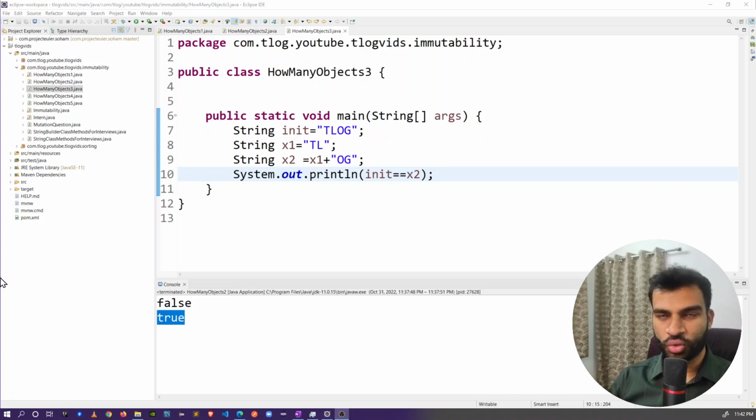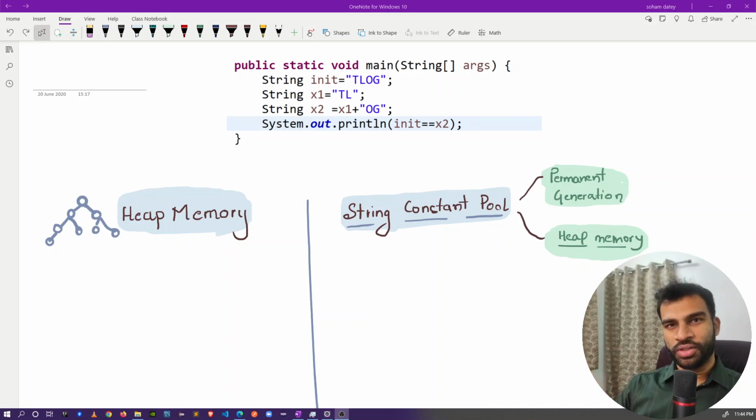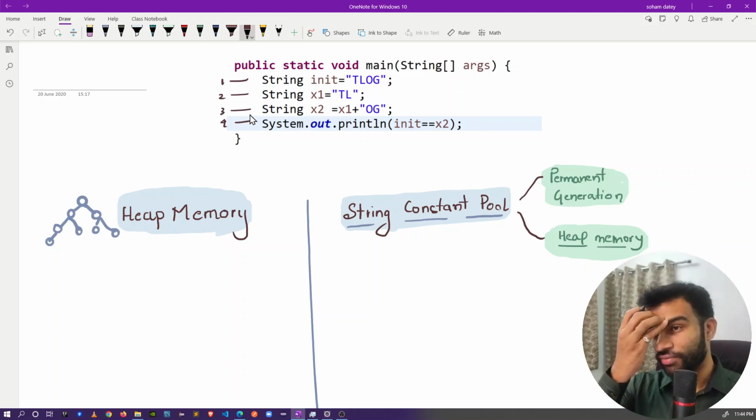So let's take this question into OneNote and try to answer it. I have got the question in OneNote. Let's number the lines as 1, 2, 3 and 4 again. So on line 1, you have seen it already in the first example.